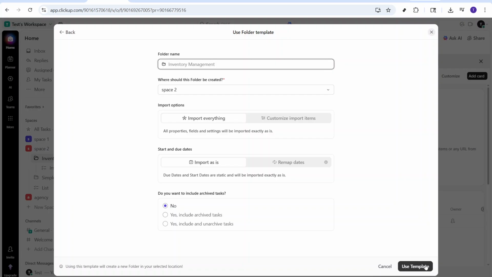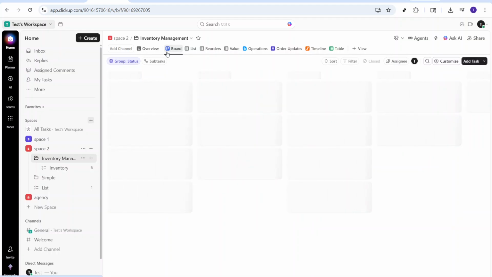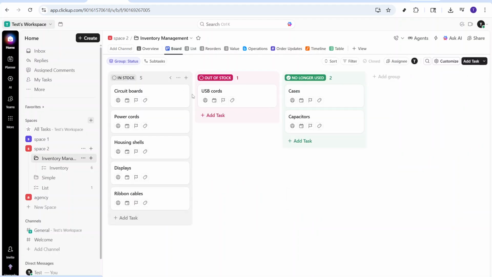For added clarity, you'll want to click on Use Template a second time. Sometimes the interface requires this step to fully integrate the template into your workflow. Once this is complete, you're ready to dive in, begin populating your inventory data, and start managing your stock more effectively. By following these steps, ClickUp can become an invaluable tool in managing your inventory, giving you visibility and control over your stock levels, reorder points, and supply chain logistics.